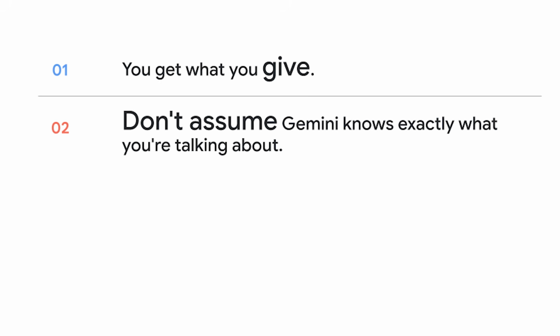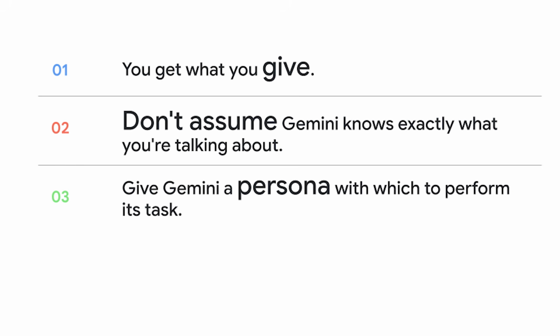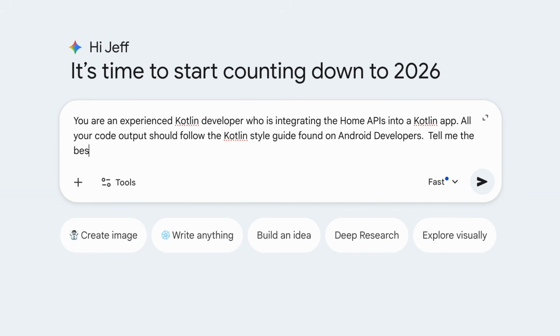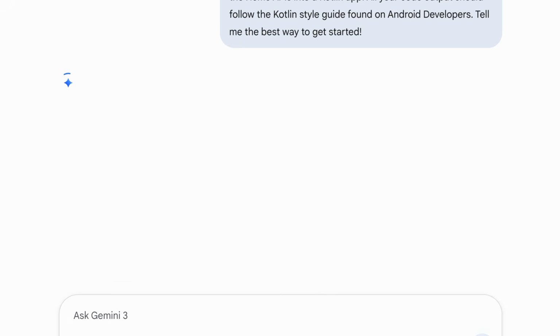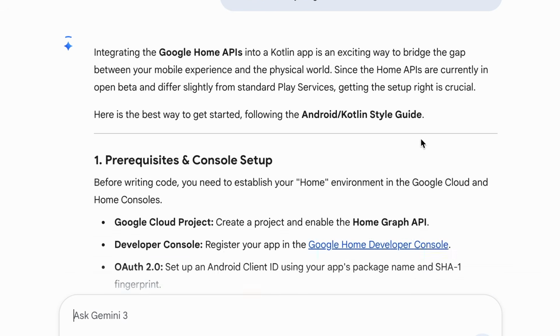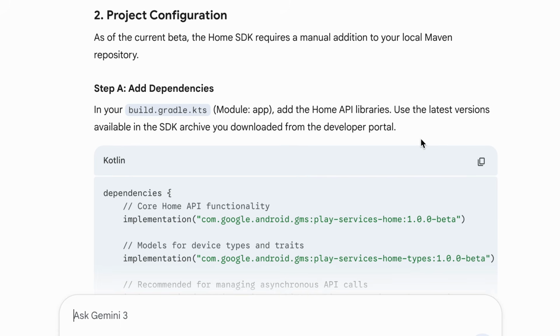Next, it's useful to give Gemini a persona with which to perform its task. For example, in your prompt, you can say, "You are an experienced Kotlin developer who is integrating the Home APIs into a Kotlin app. All your code output should follow the Kotlin style guide found on Android developers," and so on. Use any persona you like, whatever is most applicable for your task. Add this to the context you're giving Gemini. Just put it in the same text file.